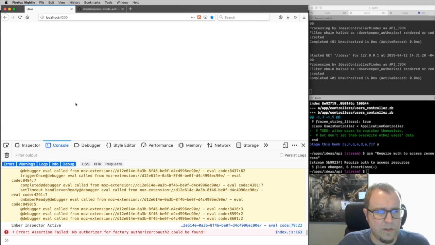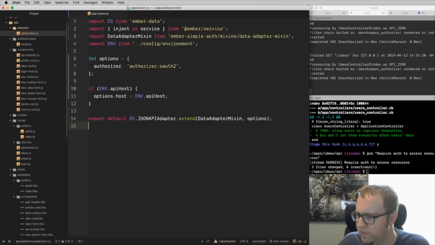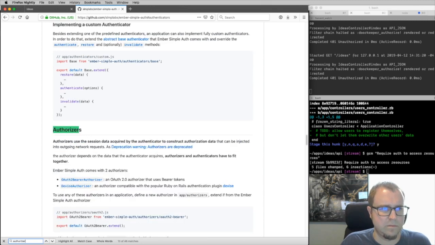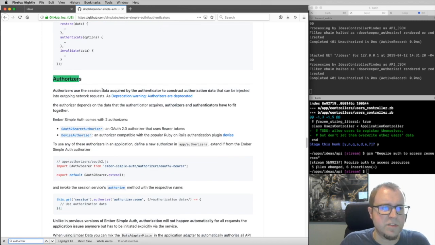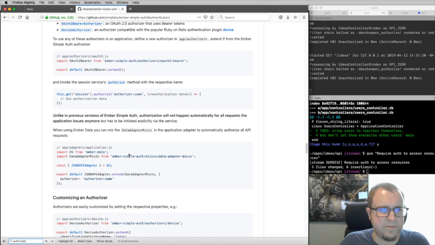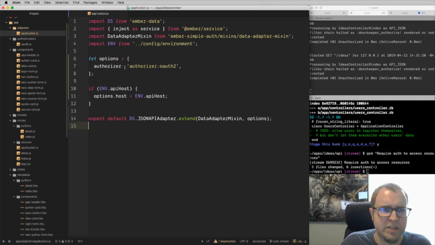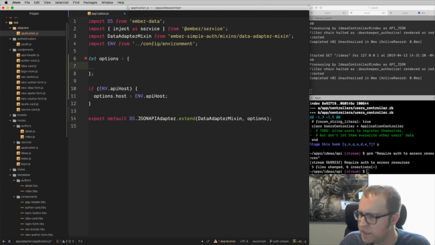No authorizer factory for authorizer:oauth2 can be found. All right, let's check this out. Oh, you know what? I think authorizers are deprecated, although that's in the docs. Yeah. Authorizers are a thing that existed, but they're deprecated. And so instead, you should use a custom authorizer by putting an authorize method in there. So that's what had happened before. That's why this happened.